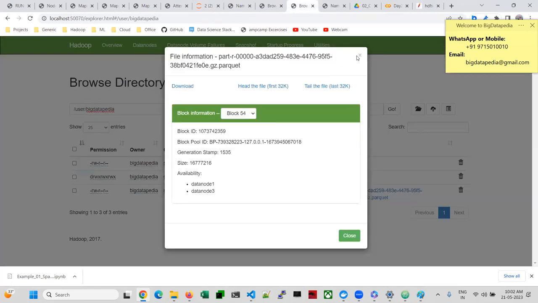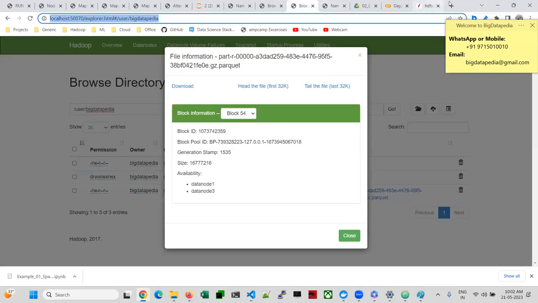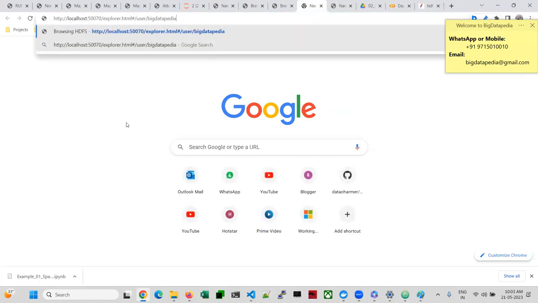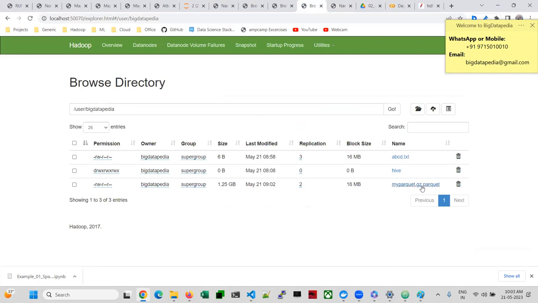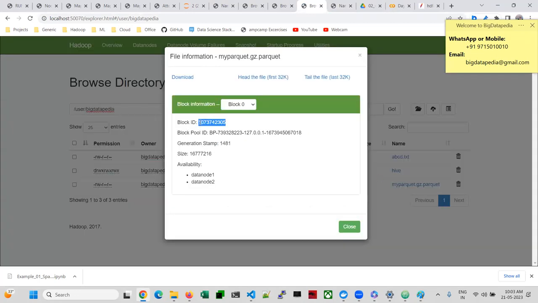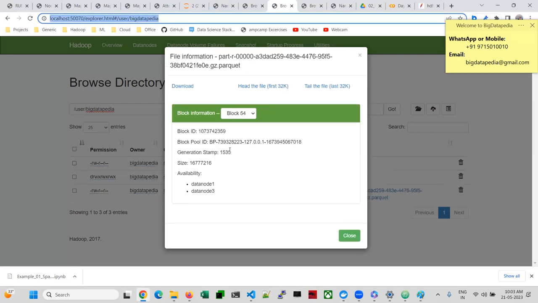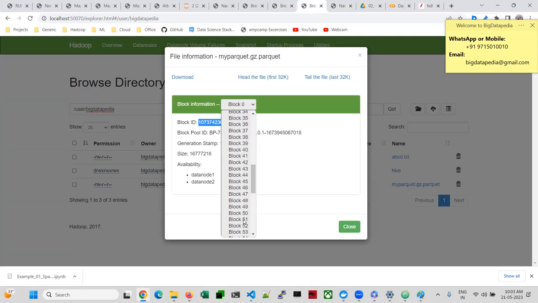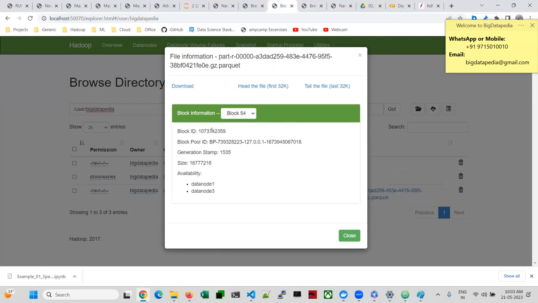Here you can see the part file is available. Now I just copy this one and create a new tab, and open mypart.gc. The same block ID numbers won't change. Block 54 I already opened, and the same block 54 I'm opening again. So 359 something is showing. Same block ID, only the file name has changed.